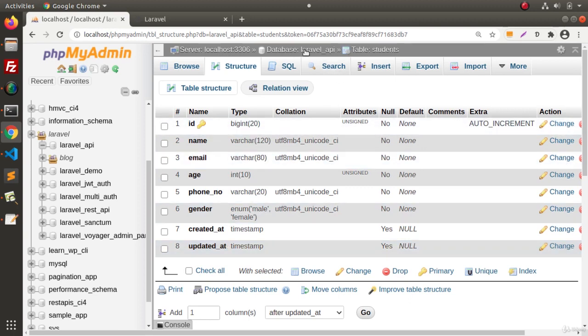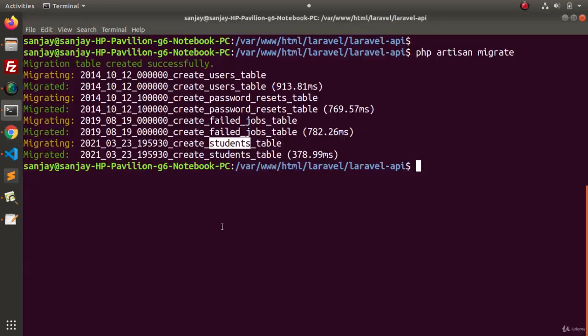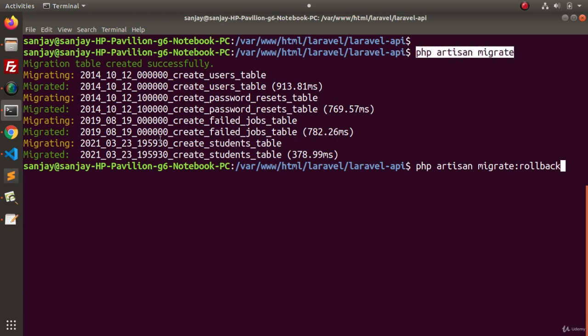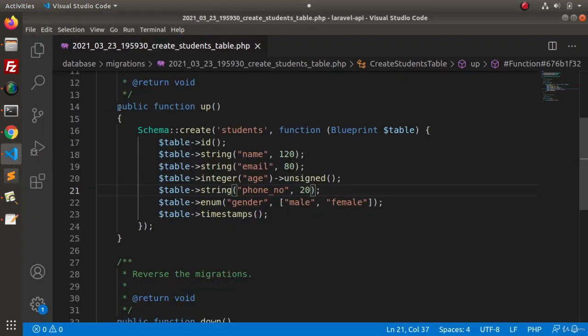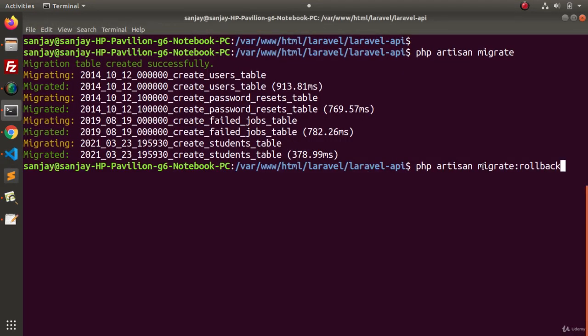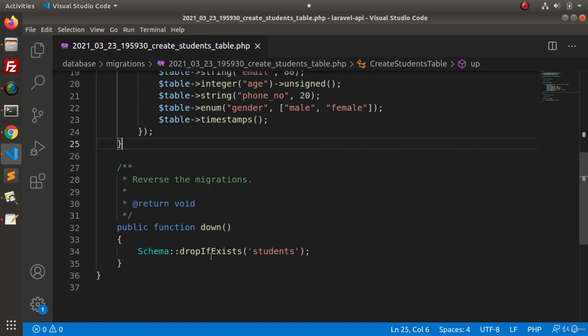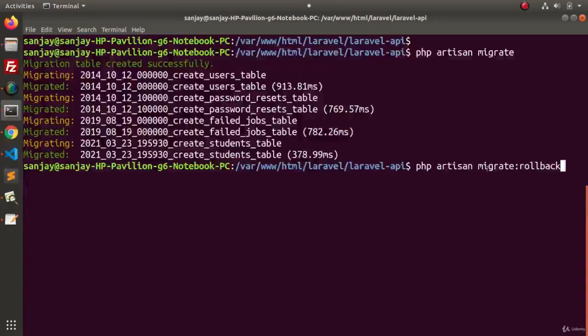Now if we want to drop all the tables what we had run, simply go here and type the command php artisan migrate colon and pass a flag called rollback. Behind the scene, when we had run the migrate command, it has actually executed the up method of every migration file. But when we execute this command php artisan migrate rollback, it will go and find the last migrated files and run the down method.